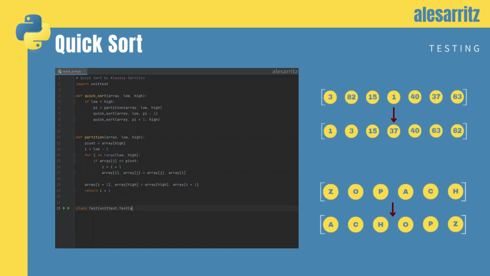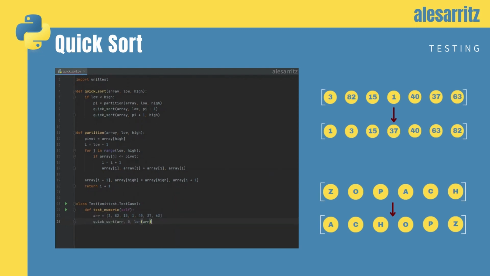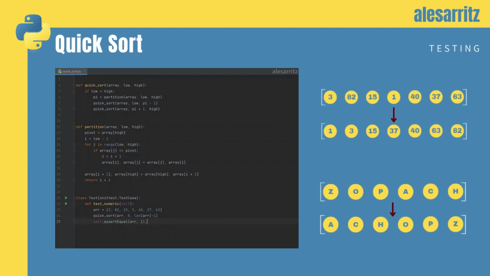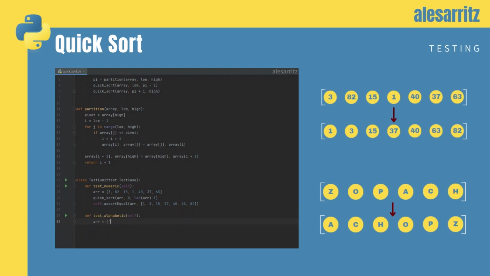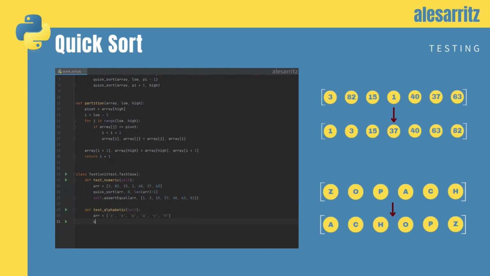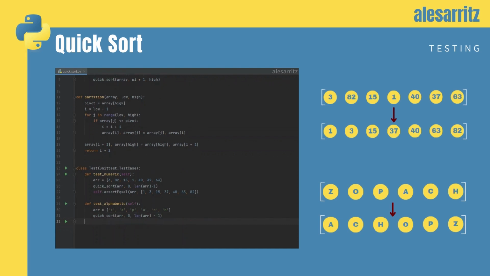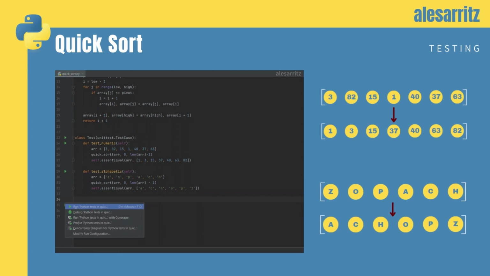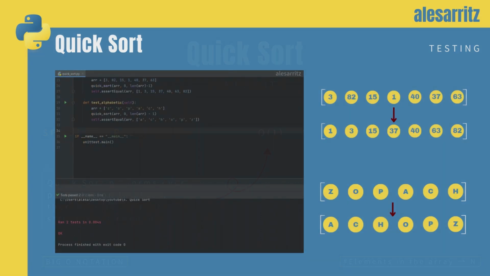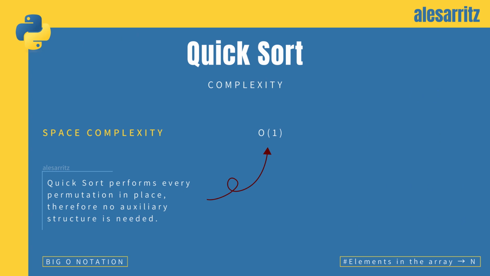Now let's write a test class to check that our algorithm works correctly. We'll write two test functions, one to order the array from the initial example and one to order an array of characters. Let's test it. Perfect. Let's now move on to the time and space complexity analysis through big O notation.